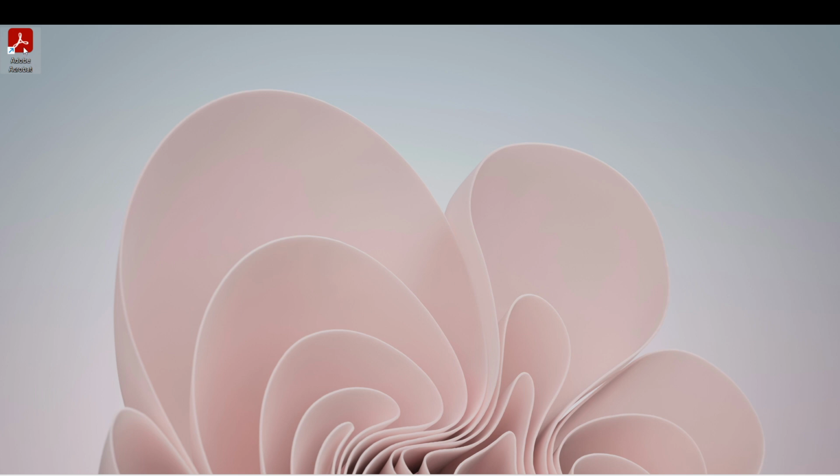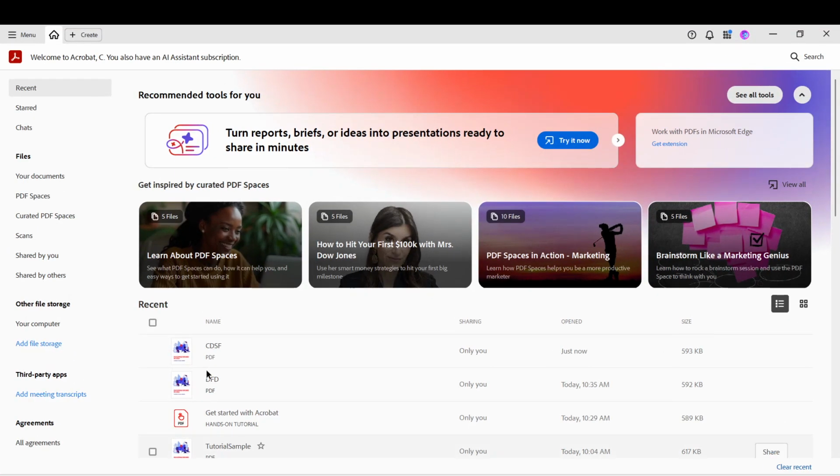First, launch Adobe Acrobat Pro on your device. Give it a moment to load. Starting on the home screen is perfectly fine. If Acrobat opens a recent file automatically, you can still follow along from there.